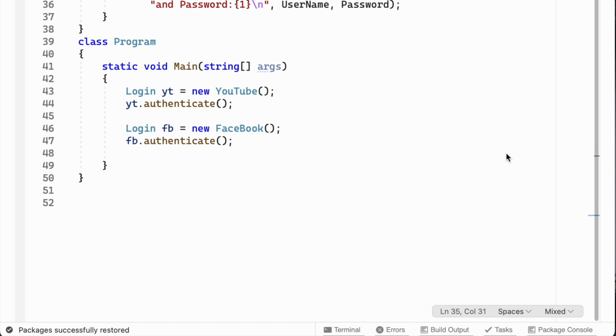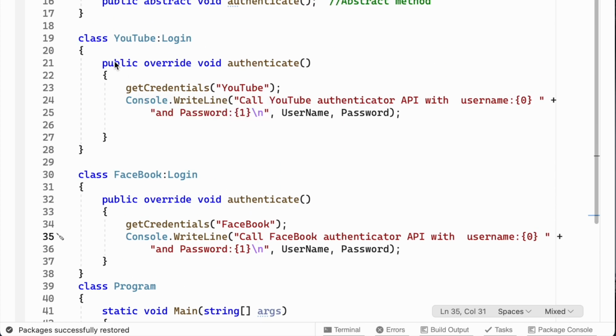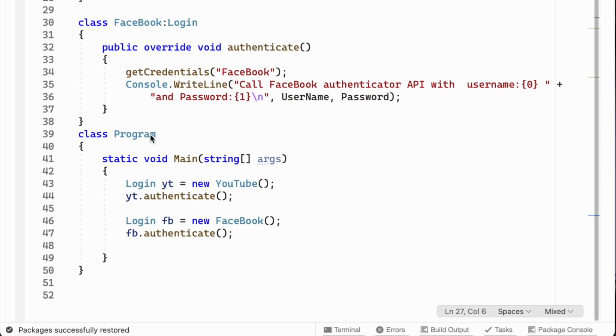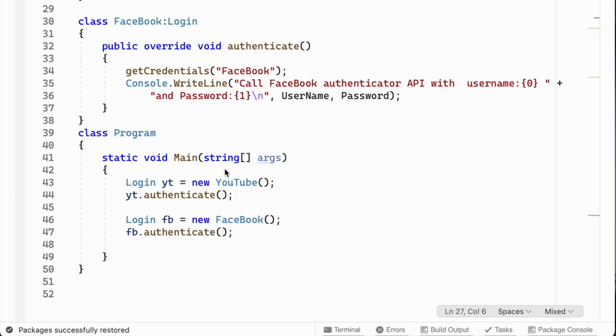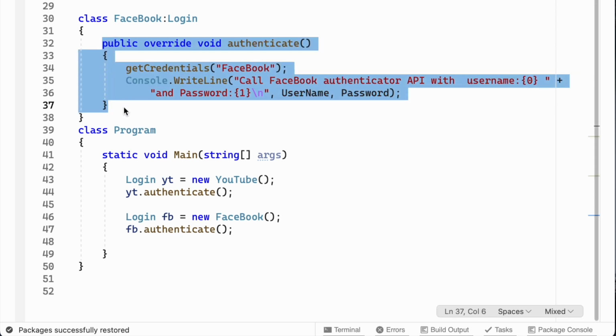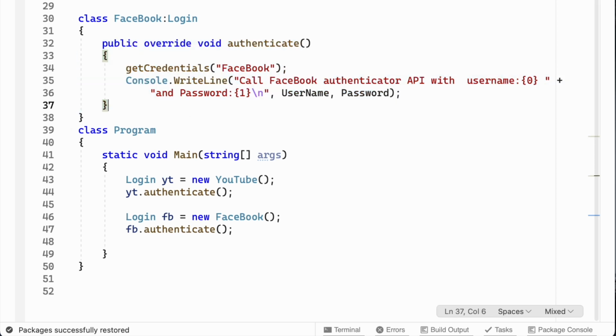So now in the main function, we have created an object UIT for YouTube and we call its respective authenticate method. So this method gets executed, and then we create an object with respect to the Facebook and this particular method gets executed. Now let's check the output.